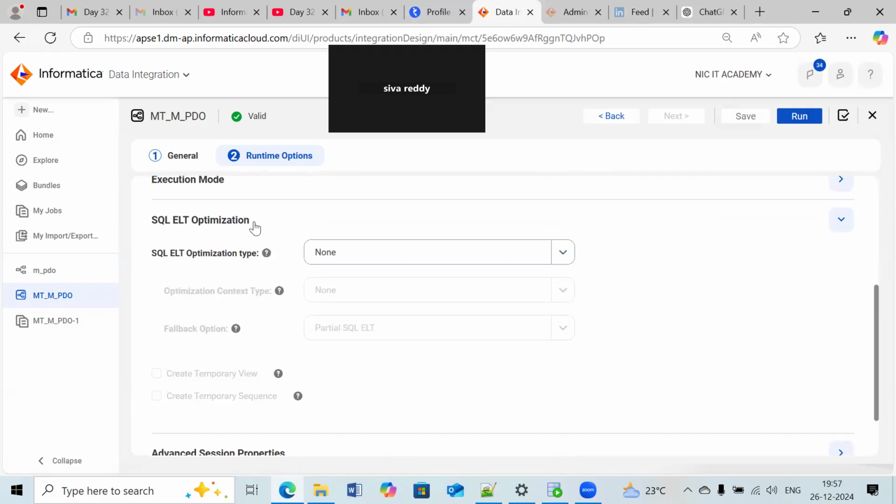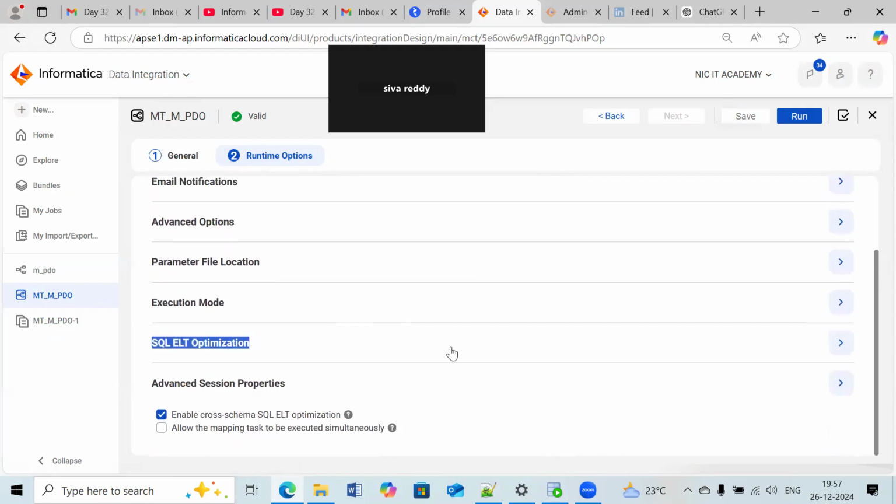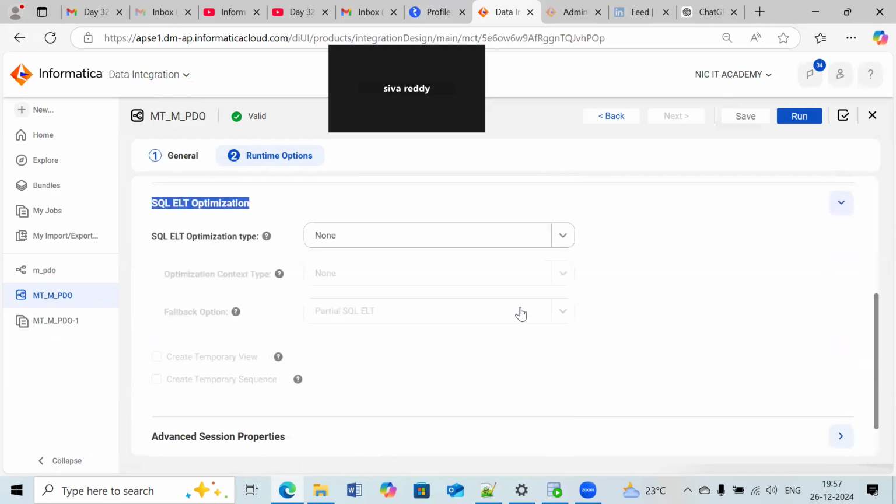Previously in PowerCenter we had PDO. Now it has changed to SQL ELT optimization. So go to SQL ELT optimization. You can enable either source side or target side or full. These three types of PDO, source, target or full, are an interview question. So I will enable the source side, then save. This is the only change we need to make.